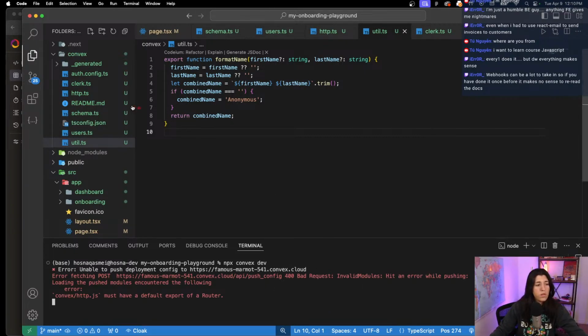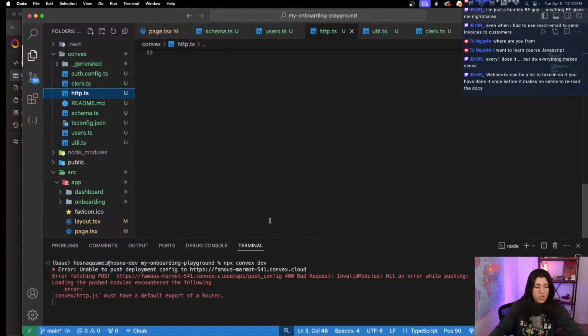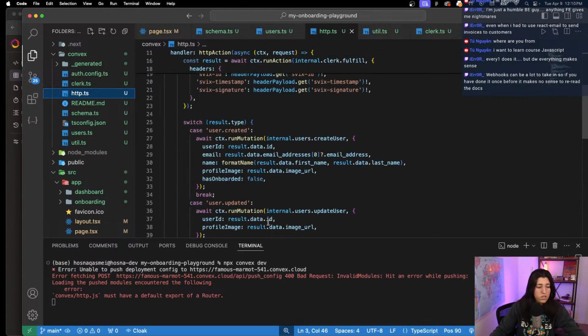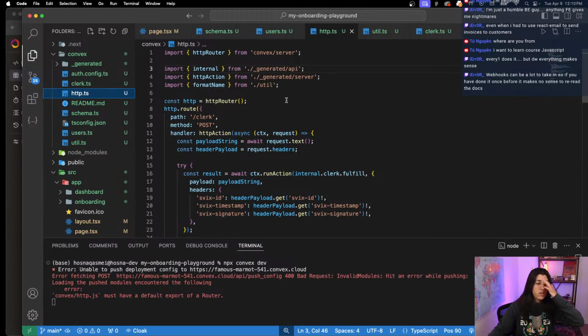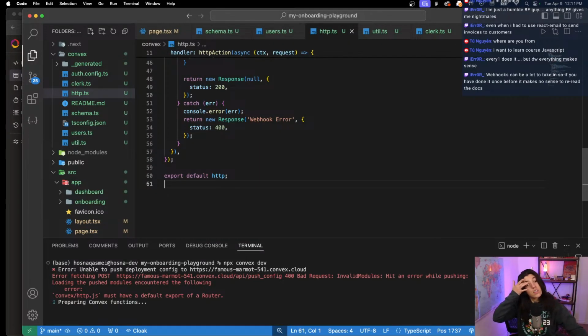Analyzing export. Okay, let's see what's wrong with this. You must have a default exporter of a router. Right. Oh. Okay. There we go. Forgot something here. It should be fine now.